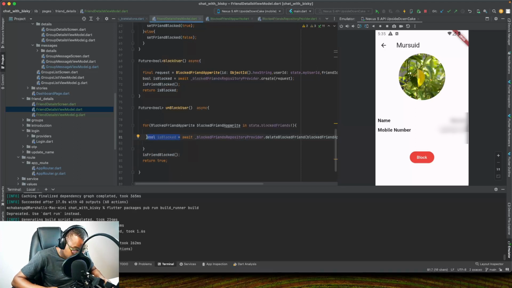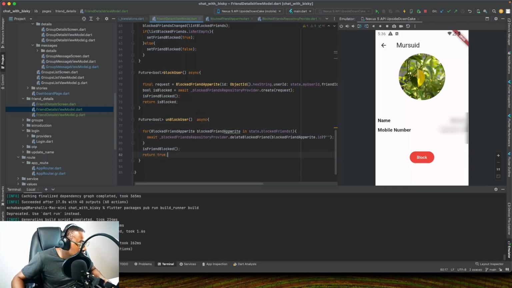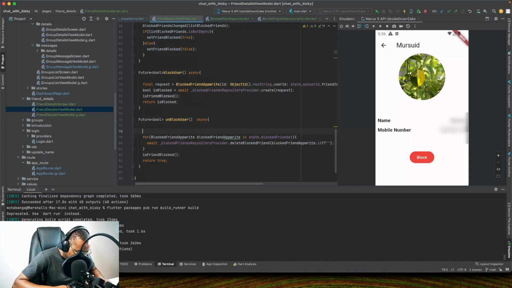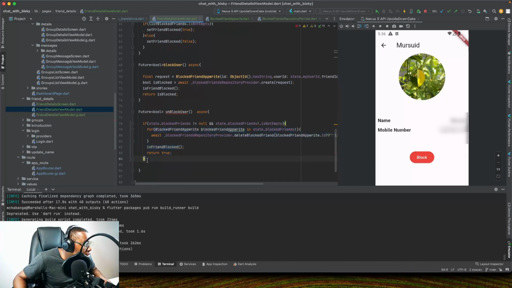So let's wait. We can wait for this to complete. And here we just check this thing is not null. If not equal to null, and it's not empty, or it's not null, we need to call this. Otherwise we return a false. So let's save this.